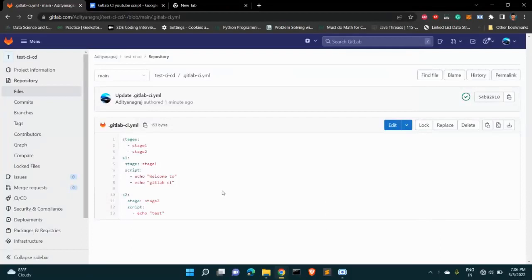Hey guys, so in the previous video, we built a basic pipeline, in which we saw what stages are, how you can deal with script tags, and how you can keep adding stages into a pipeline. So today we'll see what images are, what the importance of the image tag is, what tags and variables we can use, and how we can run our pipeline in customized runners, and the environment keyword.